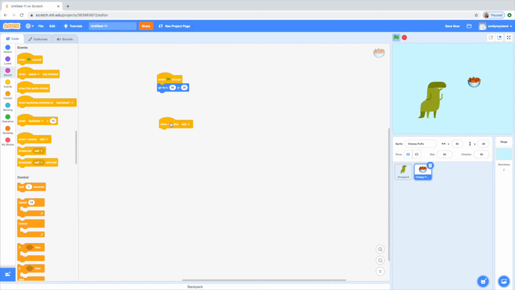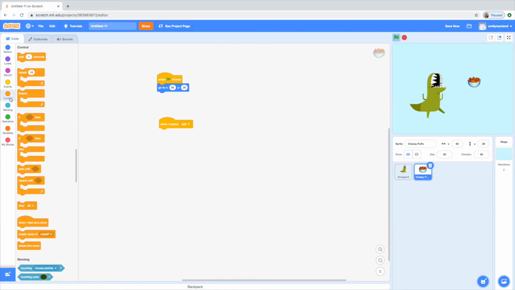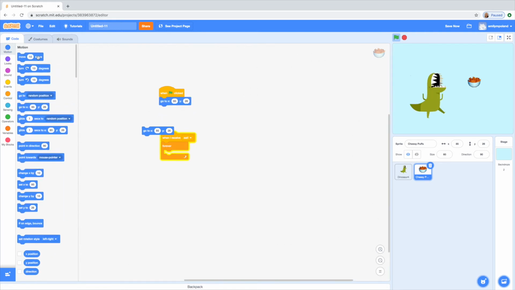So I am just going to add another forever loop because the Cheesy Puffs moving is something that's going to need to repeat forever as well. And I am going to copy this block, so you can either go to motion and click on another one, or what I like to do is just separate it. Then if you hit Control C and then Control V, you can copy and paste an individual block. But you can always just click on another one if you go to the motion tab. That works just as well.